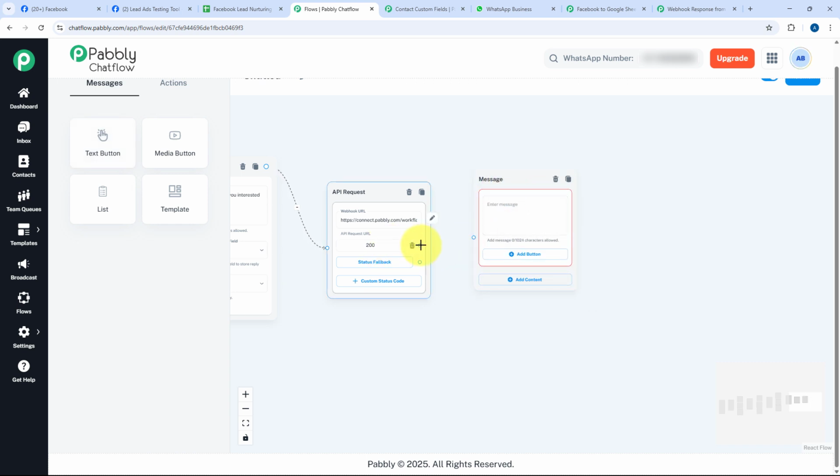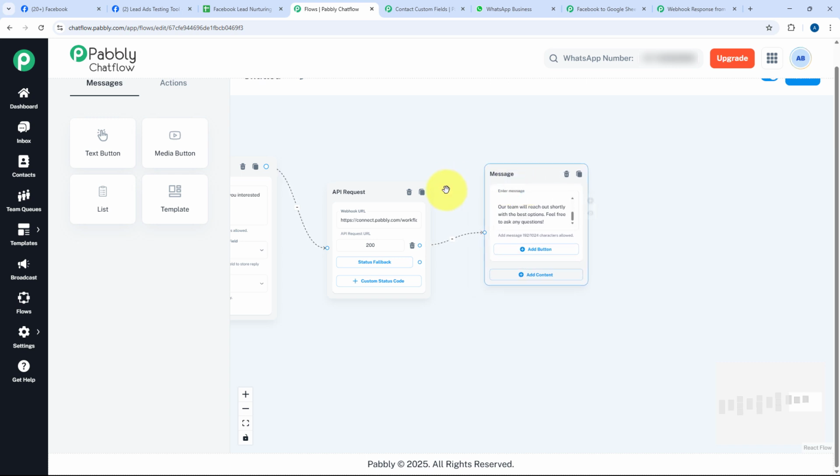Now at last, we want to send a last message over here, which will be the thank you message. So we are going to connect this 200 status code with this thank you message node, and whatever thank you message you want to send to the user, you have to enter that message over here. So I'll just enter the thank you message which I want to send, and this is the message. Thank you. Based on your preferences, we'll share some amazing properties that match your requirement. Our team will reach out shortly with the best option. Feel free to ask any question. So this is the last message I want to send using this flow.